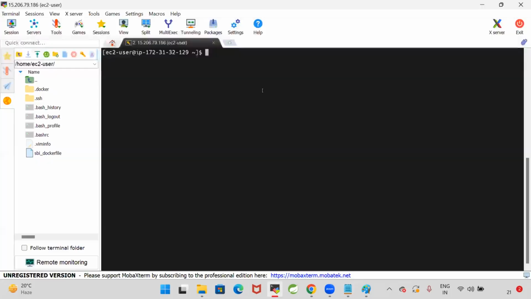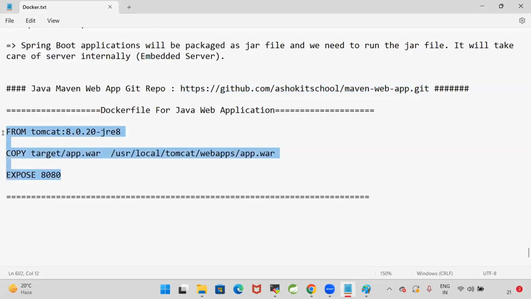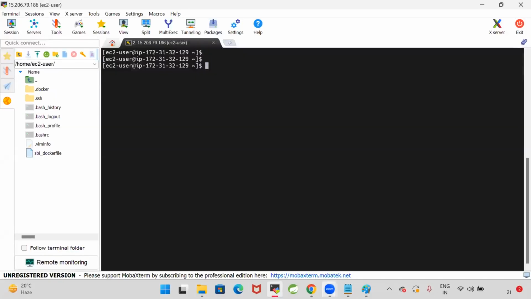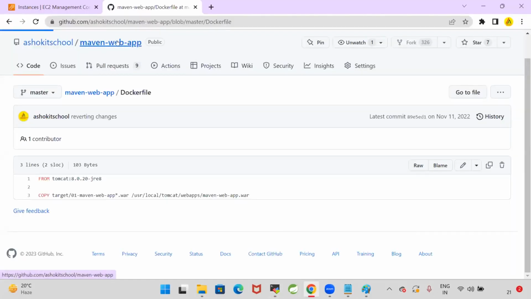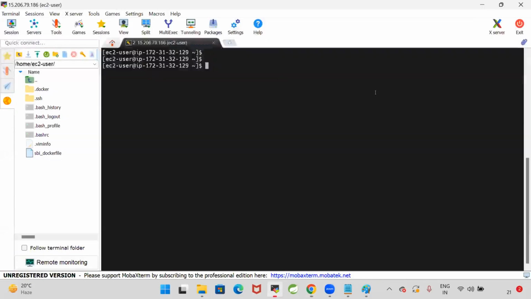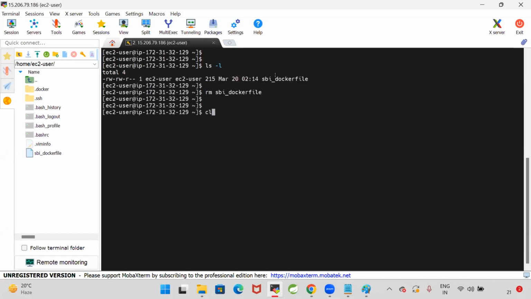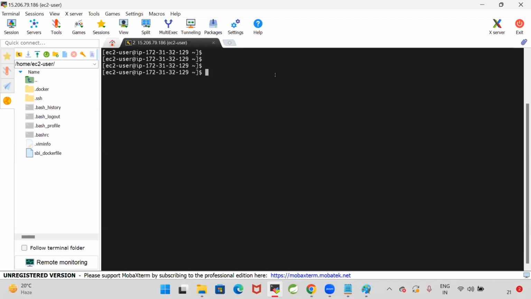Now I want to package this project and Dockerize this project. Project code is available in GitHub. So I want to build the Docker image in my Linux machine. I want to clone the project into my Linux machine.